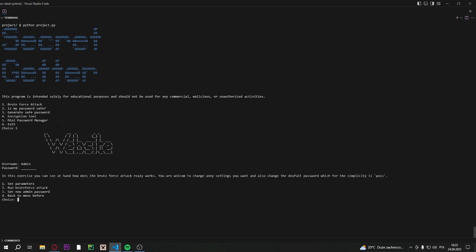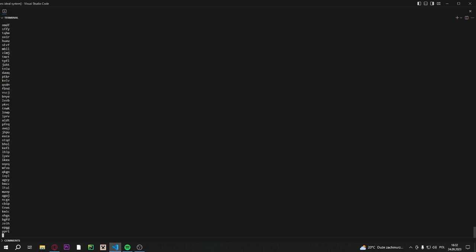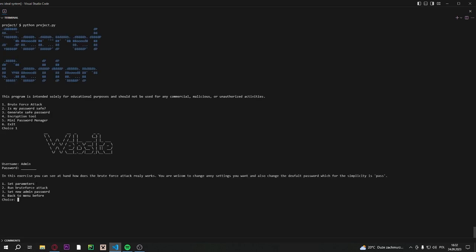The first one is brute force attack, in which the user is able to perform an imaginary password attack. The default password is pass, and you're welcome to change it. We can also change the parameters of the attack.